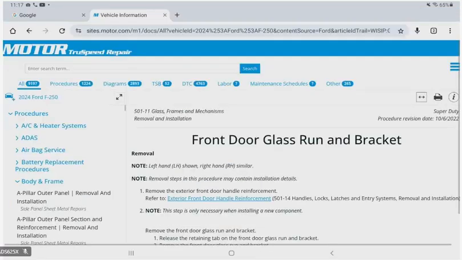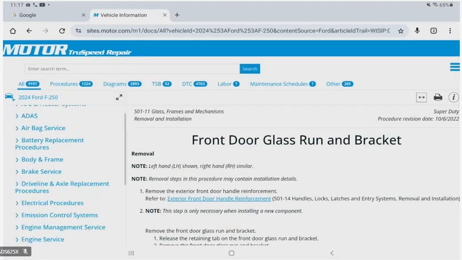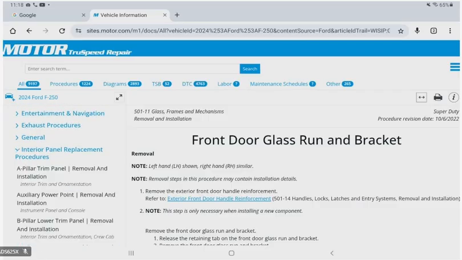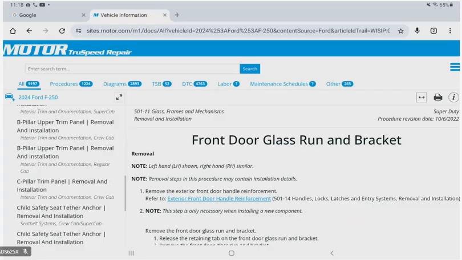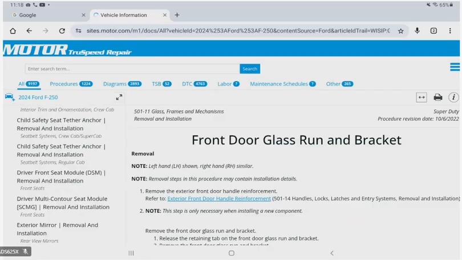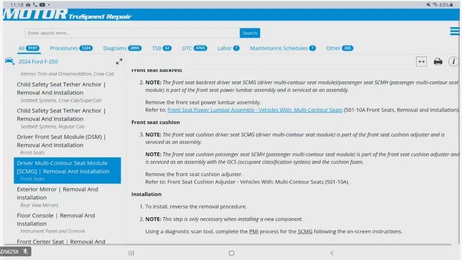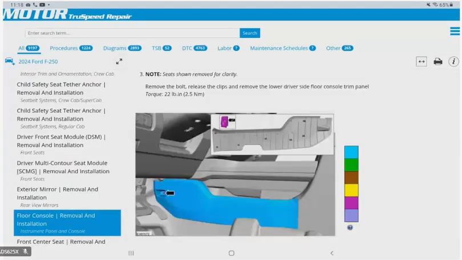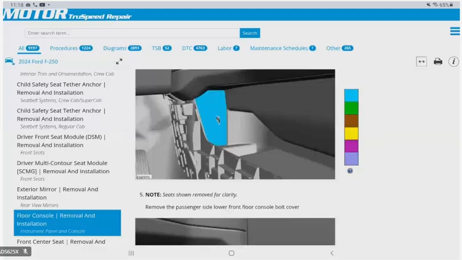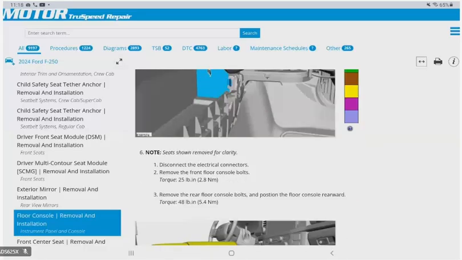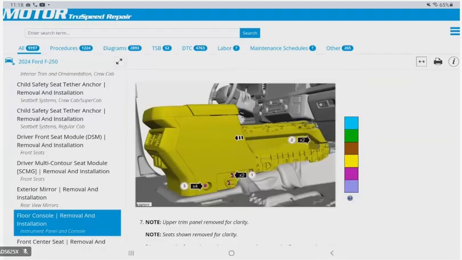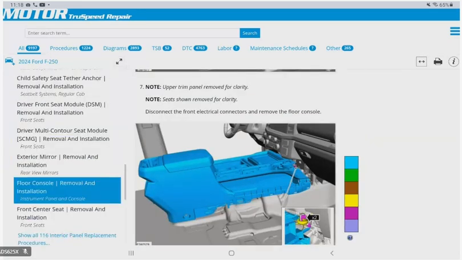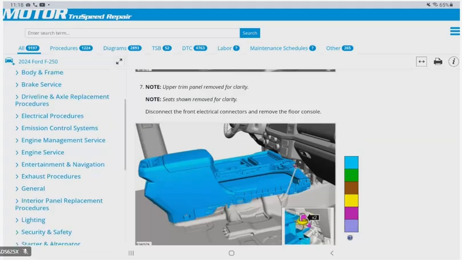So as cool as that one is, there's another one that guys really, really like, and it's this one here, called Interior Panel Replacement and Procedures. And this is anything that has to do with the interior of the car, whatever that might be. Taking seats apart, the floor console, what it takes to get the console out, where the hidden screws and stuff are. You can see all that information. All this information is here. I mean, it's just crazy to think that you have all of that right at your fingertips.